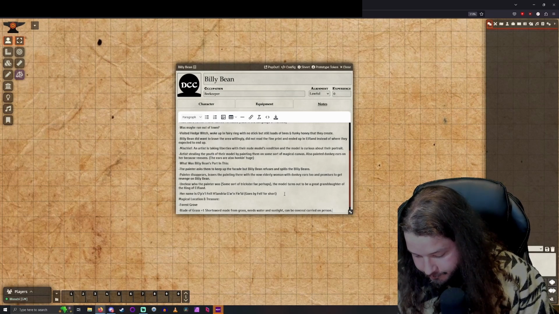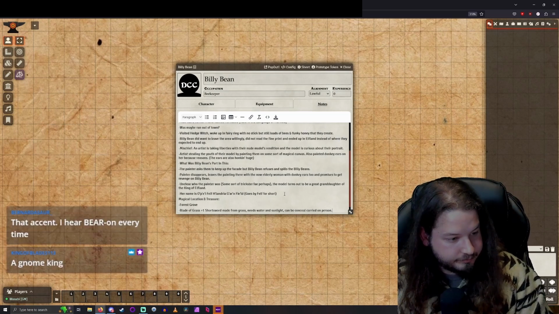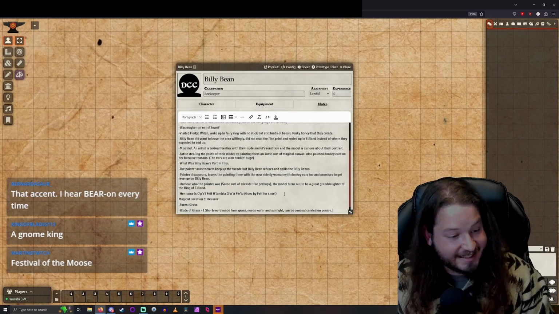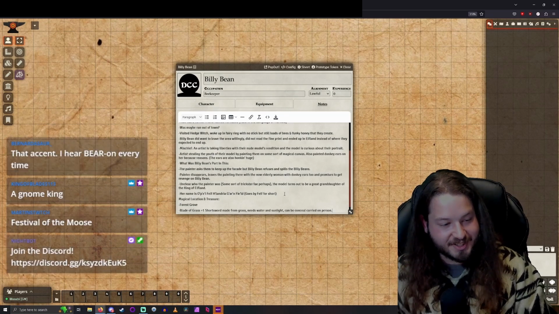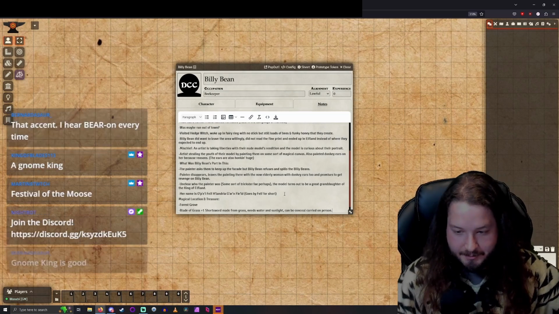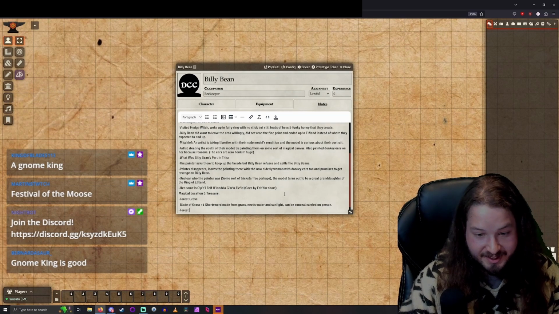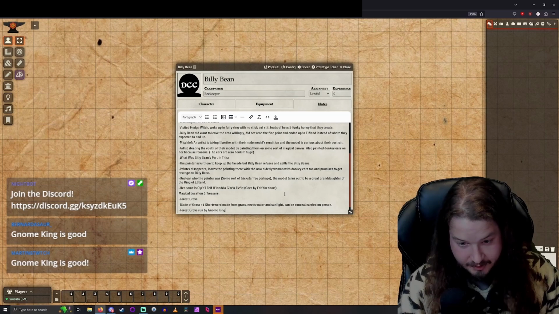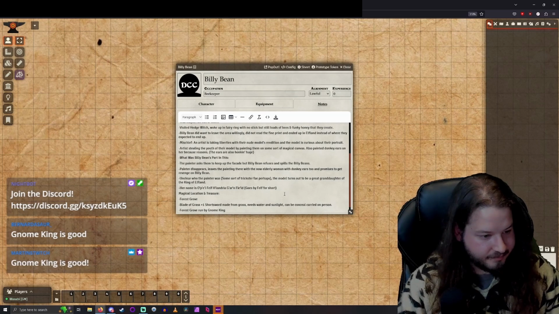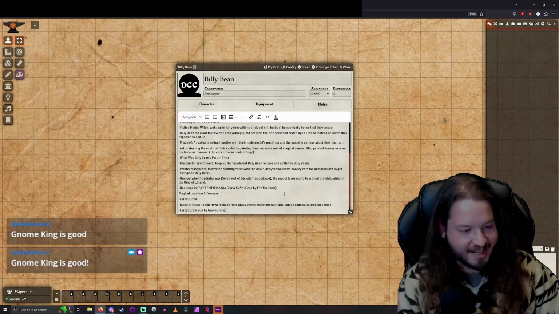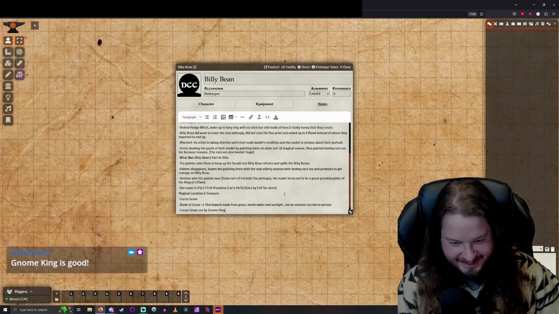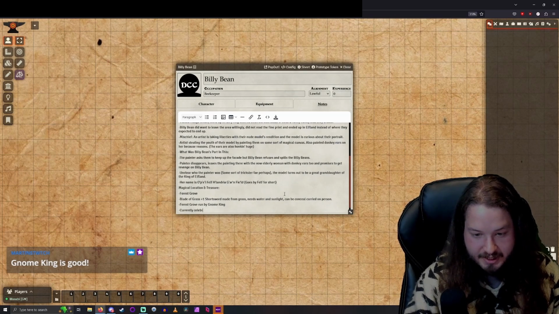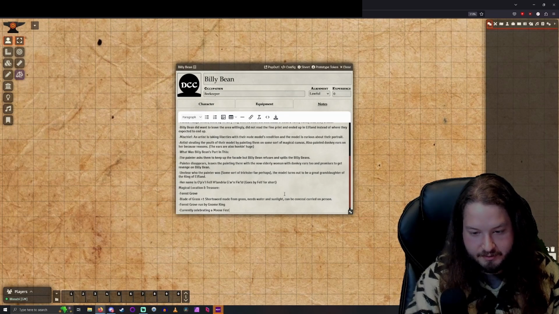A Gnome King. I like that. Festival of the Moose. Yes, I like that. Okay, so we'll do Forest Grove run by Gnome King. I knew Martin would like that. Forest Grove run by Gnome King. Currently celebrating a moose festival.